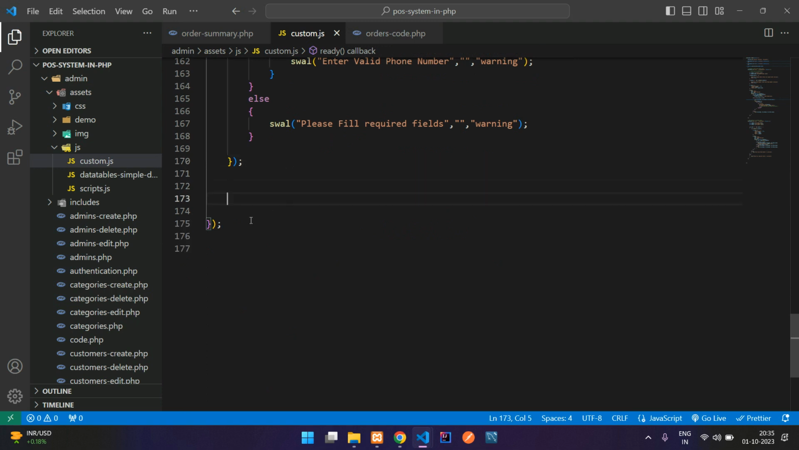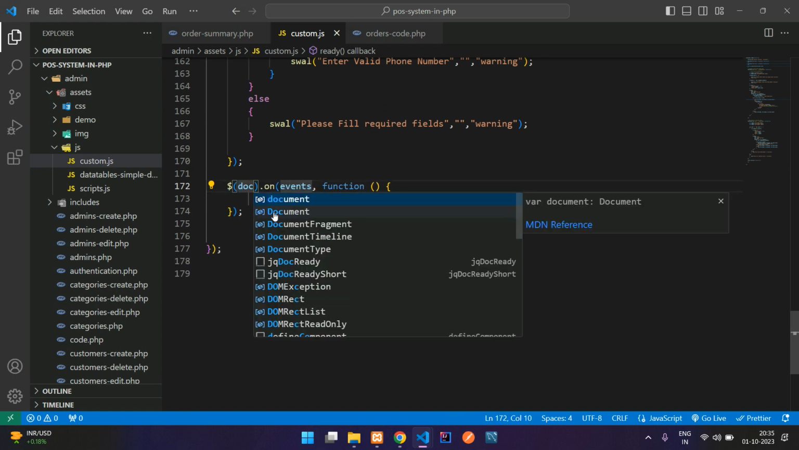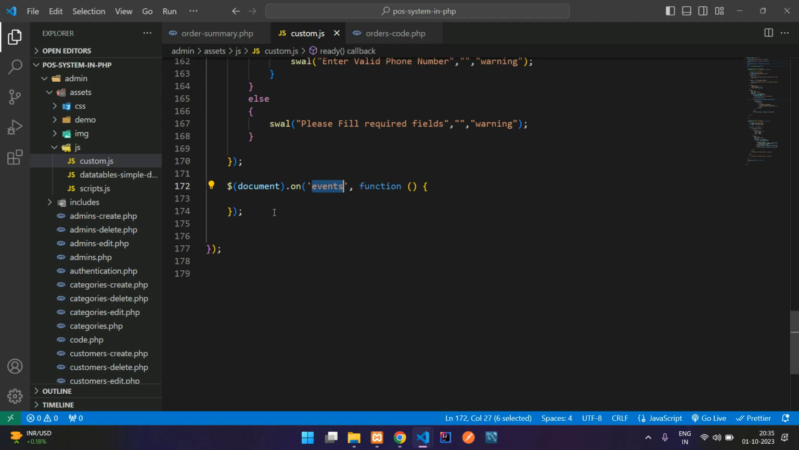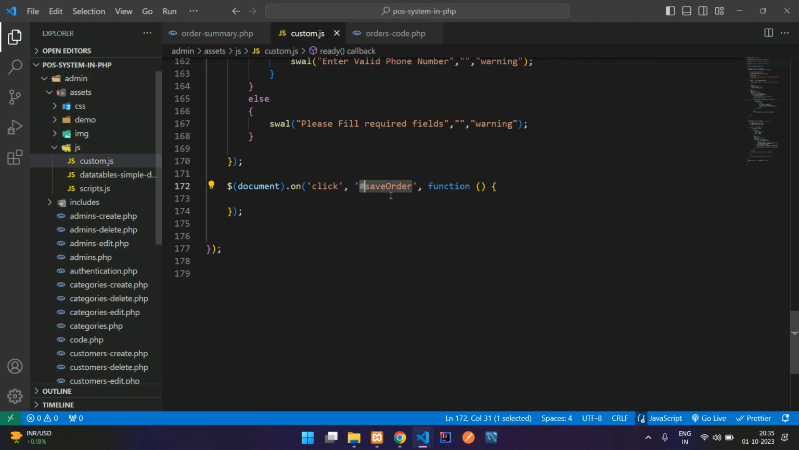Before this main curly brace, you just need to go inside it and add a jQuery on event. Select the document first, the event is click, and the button is the one to save the order. So this is not a class, it's an ID, so you need to add a hash. Yep, it is an ID, guys.